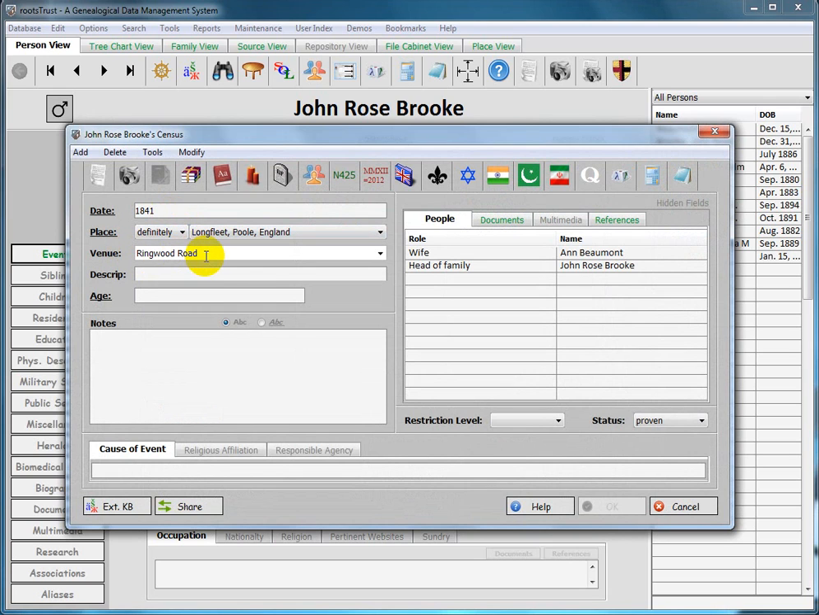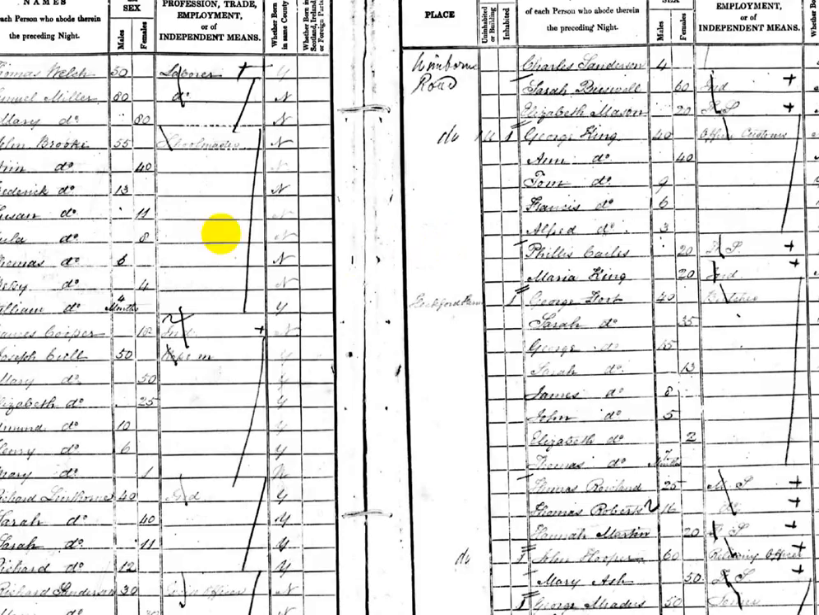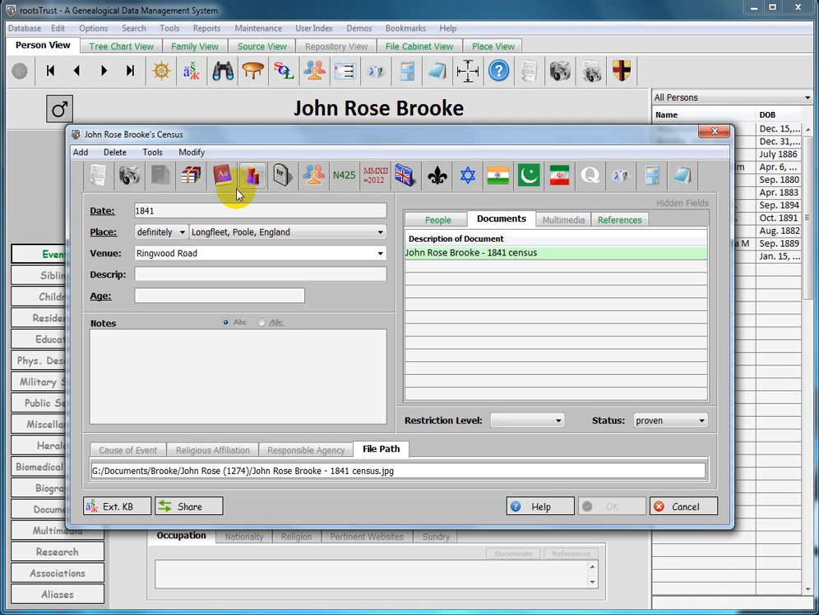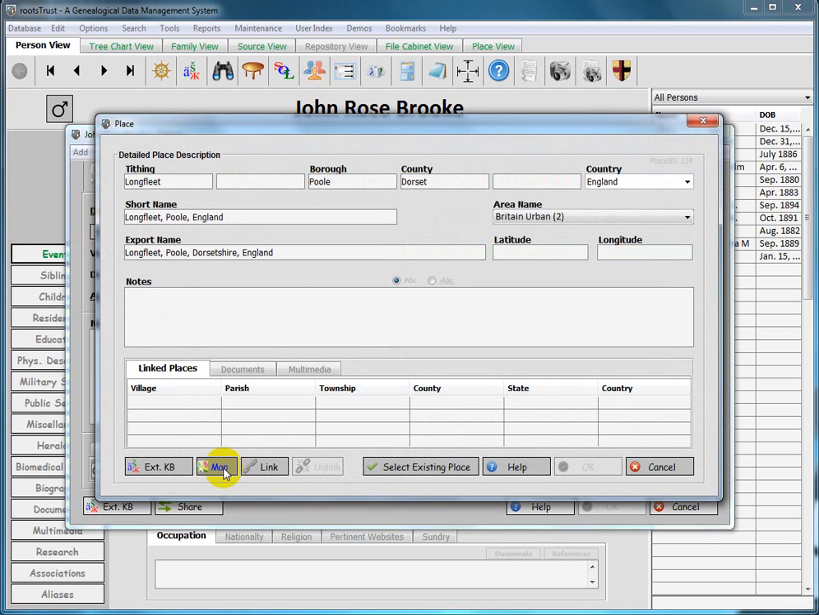You can see that it even contains the street on which they lived. We can look at the record itself, and there is the family: John, Brooke, Anne, Frederick, Susan, Julia, Thomas, Betsy, and William. Okay, if I click on place and then click on map, here's a description of Longfleet, which is a tithing within the borough of Poole.